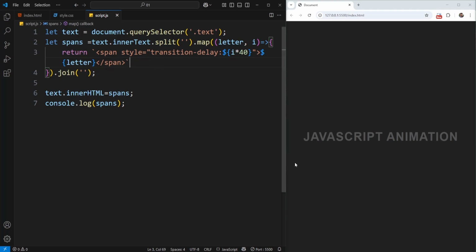After saving this file, this is how it looks like. Oops, also we need to define the unit. Here we need to pass millisecond, ms. And I'm going to save this file. After saving this file, if I hover my cursor on this text, here you can see the beautiful transition effect because of this delay, this transition delay. For this transition delay, here we use the index value. With the index, we multiply with 40.